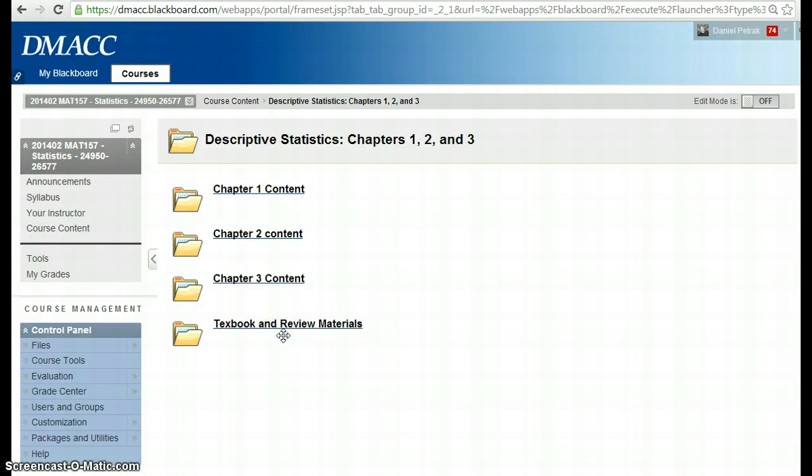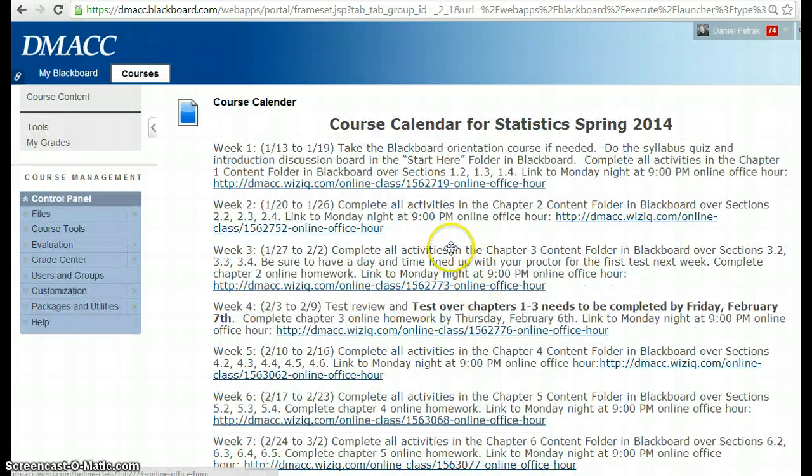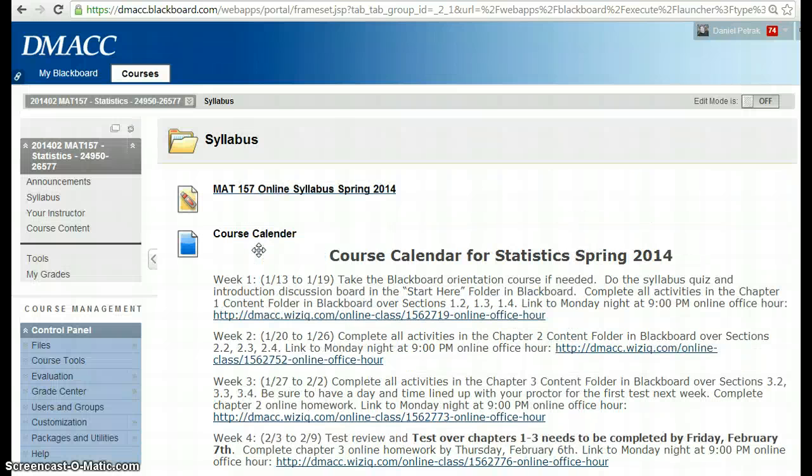And as far as due dates, I'm actually going to go to the syllabus. I'm going to go ahead and click that. And you can click on the PDF and download that. But for instance, this first week, sections 1.2, 1.3, and 1.4. Next week is 2.2, 2.3, and 2.4. I don't think I have a due date until like the 27th, and they're usually going to be due Monday night at midnight, I think is when I have the due dates.